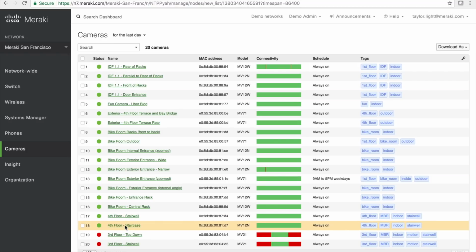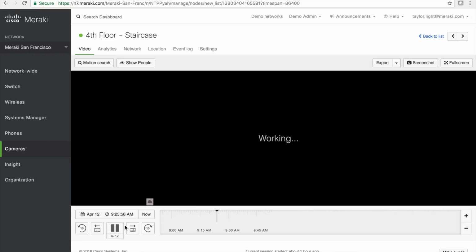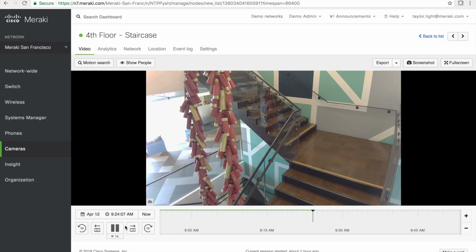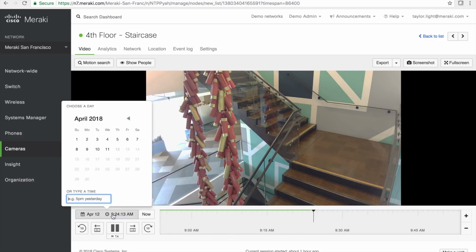So as I click into the fourth floor staircase, as we'd expect, we're seeing that it's working. It's trying to see whether or not I am layer 2, layer 3 accessible, and ultimately it's proxying this cloud stream from our cloud and ultimately to this browser. What I'm going to do quickly is dive in, using our natural language processor, and say just noon yesterday.